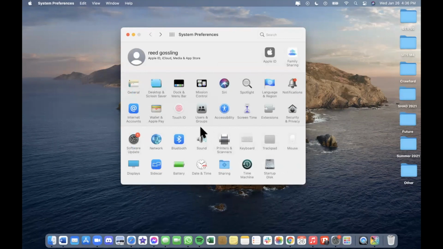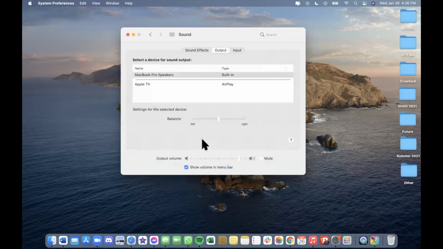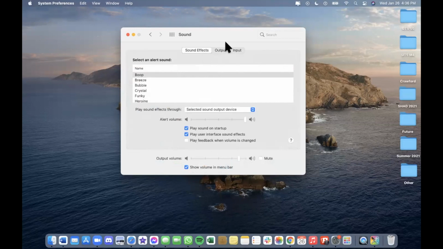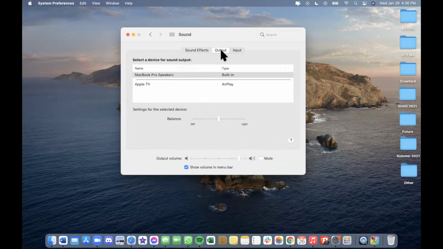Next is sound, and it is an icon with sound coming out of it, and you can click on it, and then you can see that there are sound effects available if you're interested in them. Then there's also the output for your computer. So right now it is on MacBook Pro speakers that are built into my computer, and you can balance the selected device if you want it more to the right of your device or the left of your device when it is coming out of your computer.